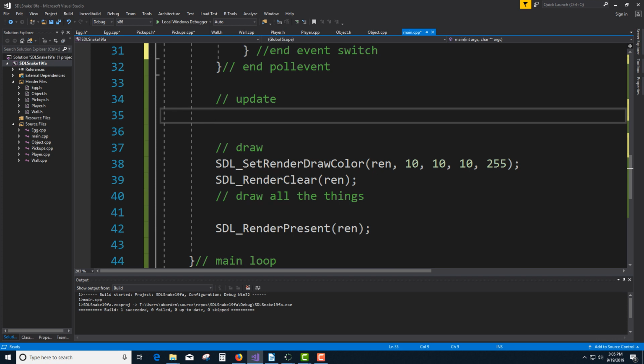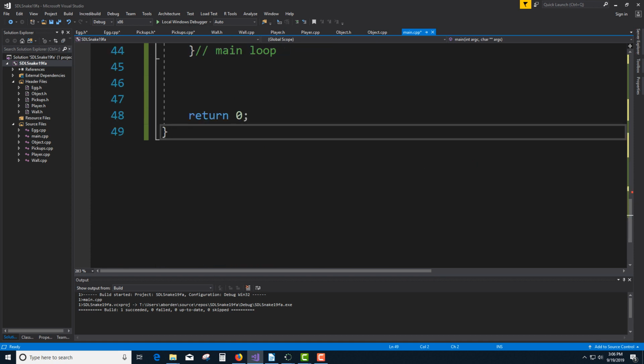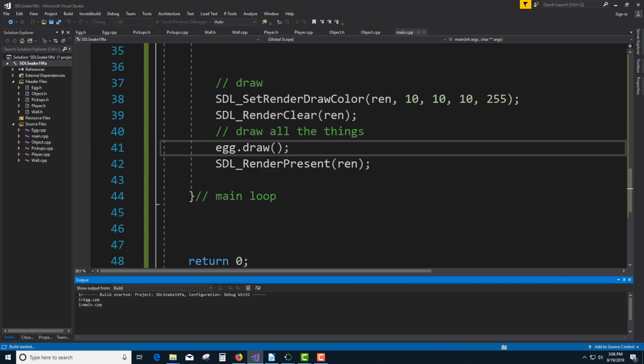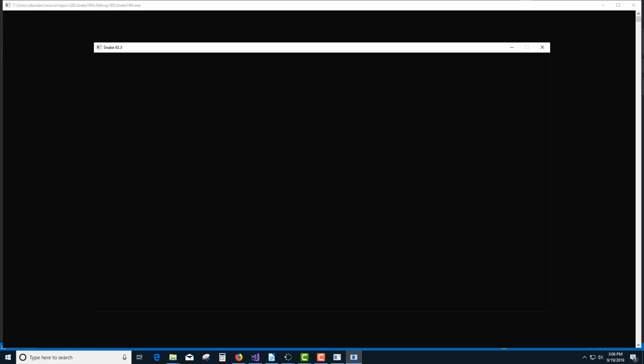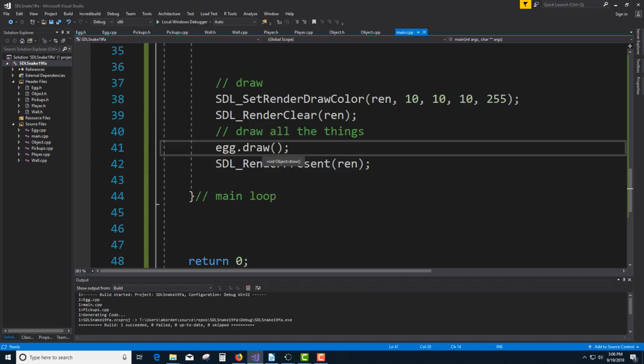How would we draw it? How do we draw it? Egg.draw. That didn't work. You didn't code it in the draw function. What? No, we have a draw function in object. Remember, the inheritance passes it down all the way to the egg.